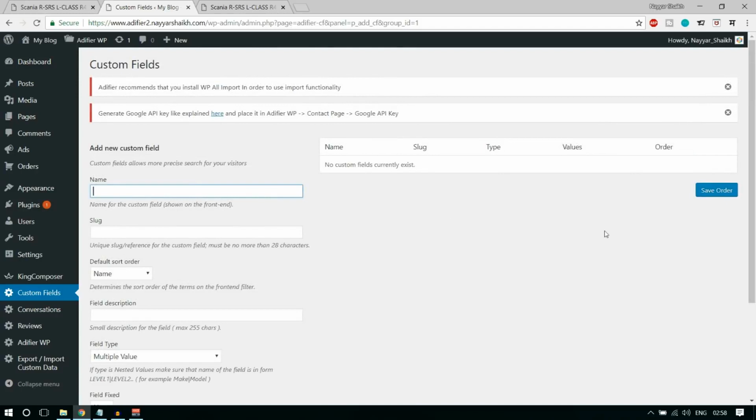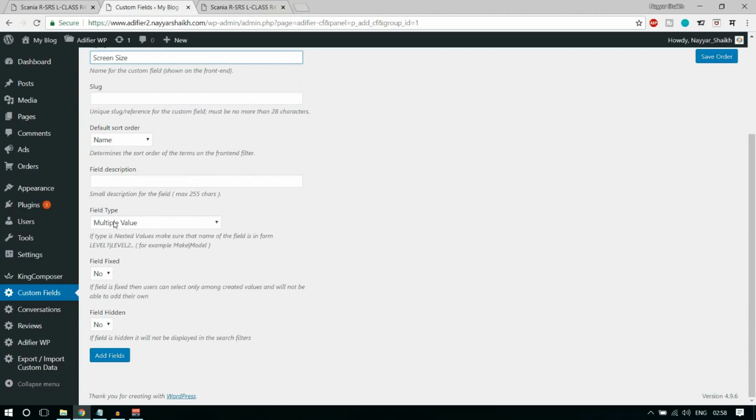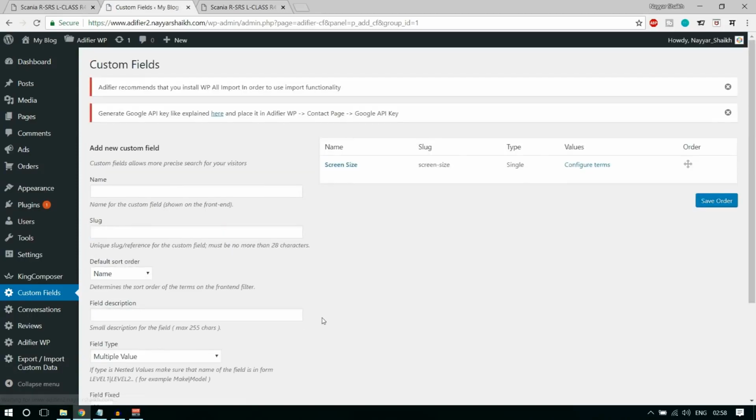Now for example, I want to add one field for maybe screen size. So let's add one field for screen size. You can name it screen size, and in the field type select single value. Field fixed, I think it is not required. Field hidden, not required. Click on add field.